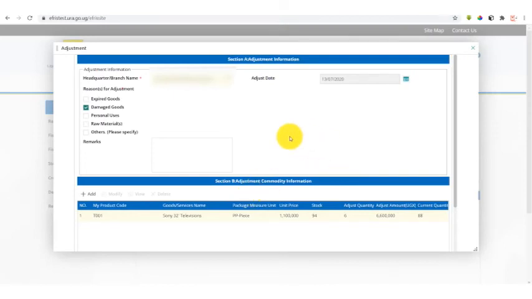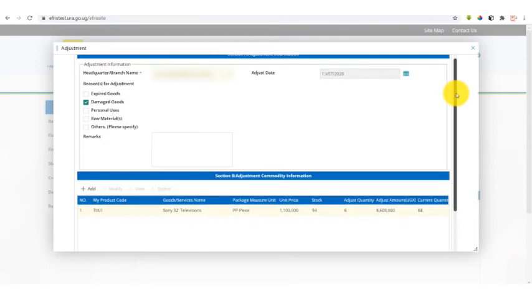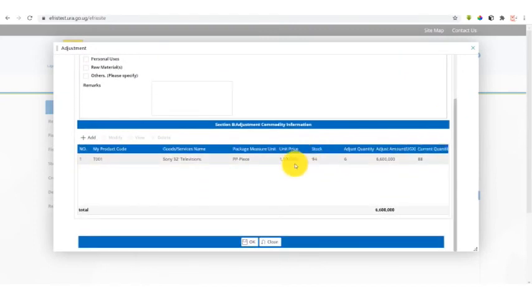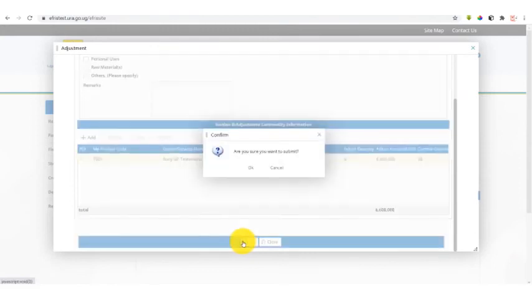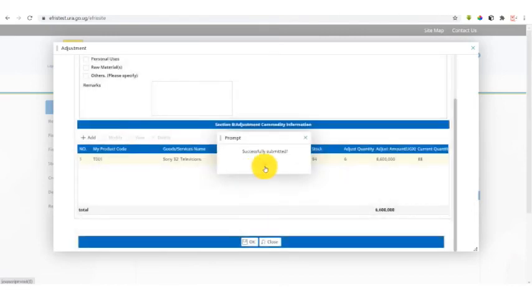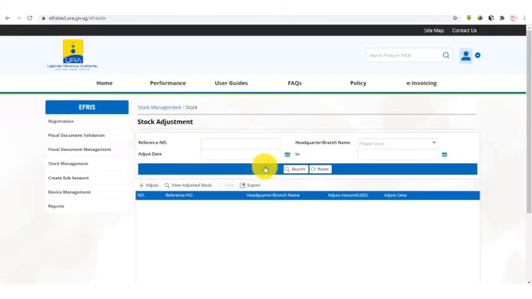On selection of OK, details are updated under section B. Once details are adjusted under section B, these are the details of the televisions that we want to adjust. If we are comfortable with the details we want to adjust, we select OK. Once we select OK, system prompts us. We can go ahead and select OK, we submit. So on submission, the stock is adjusted.